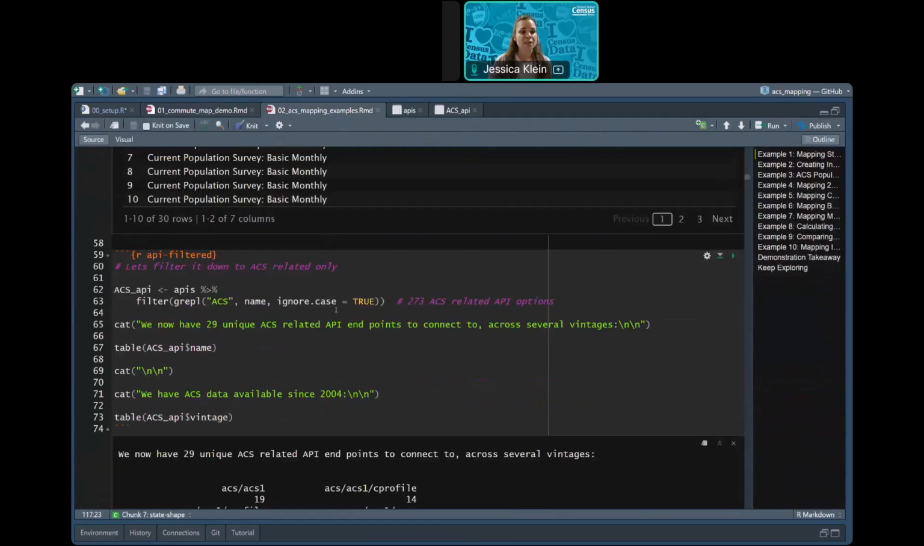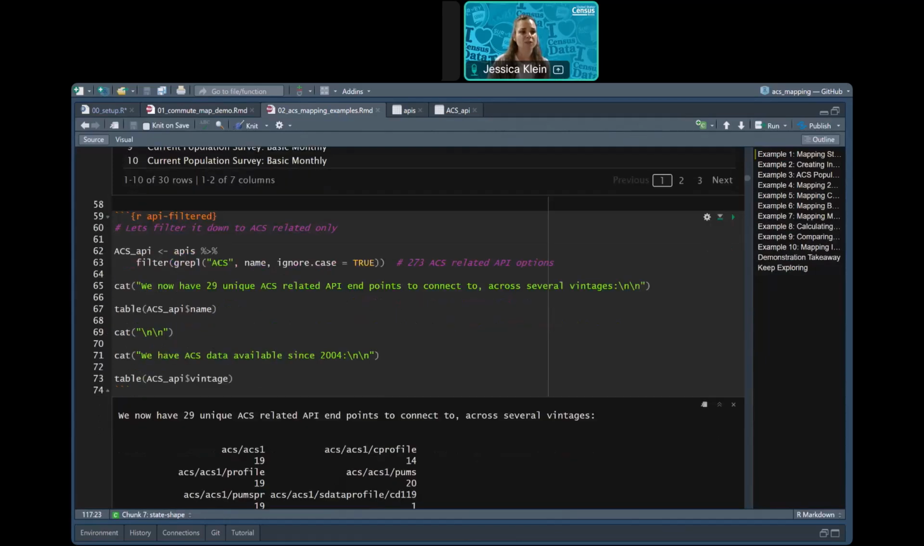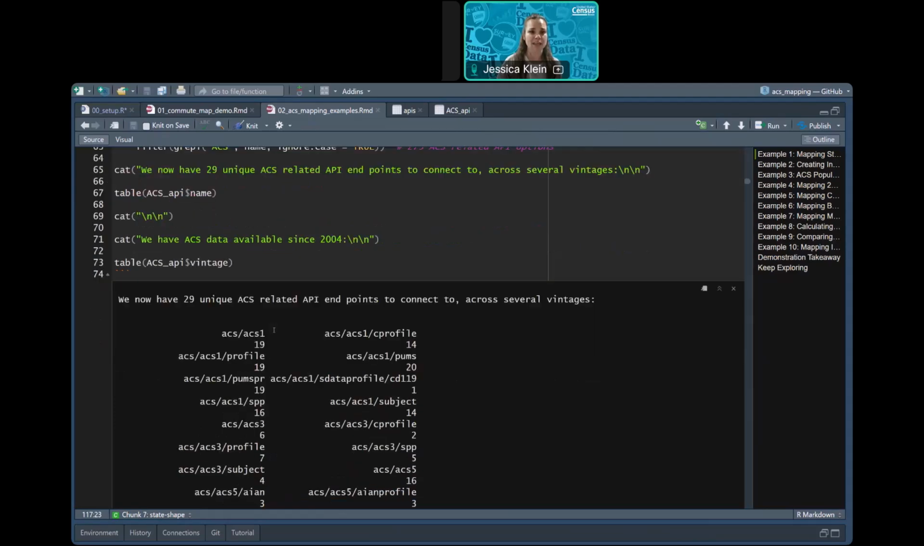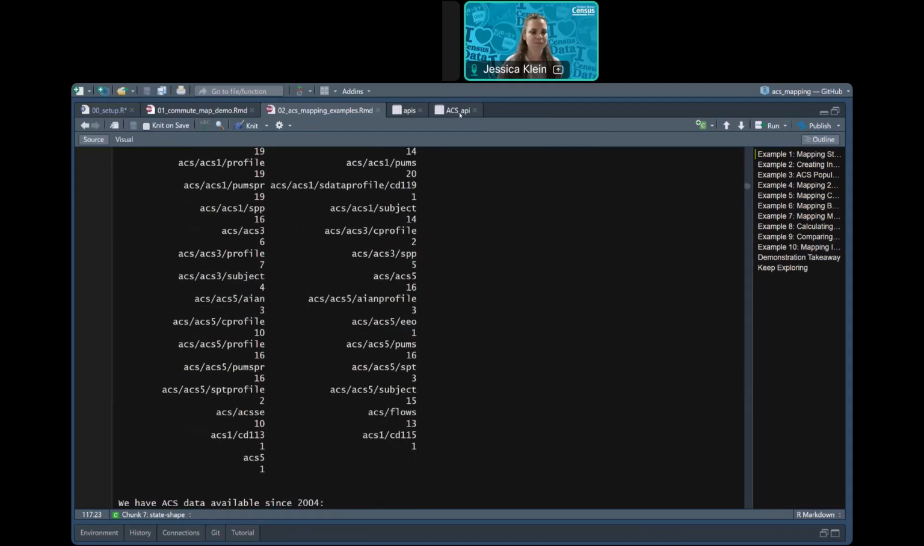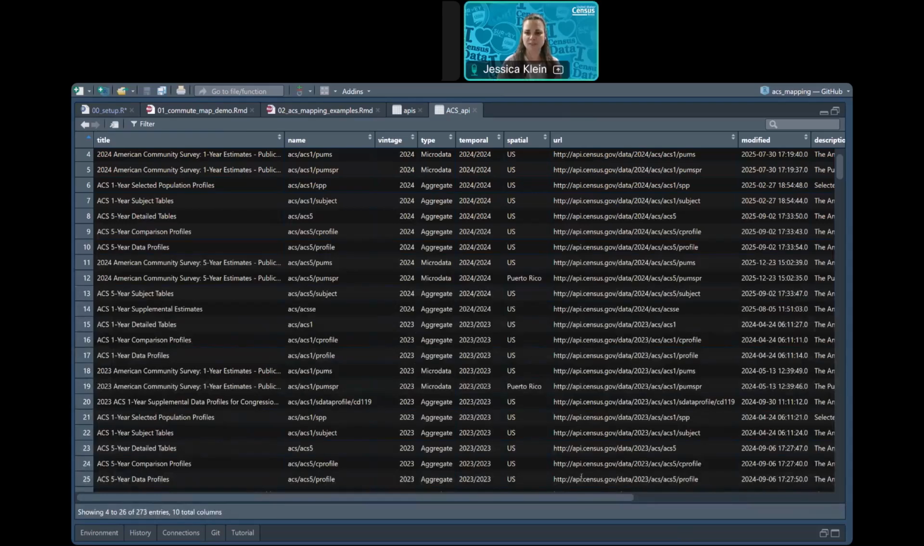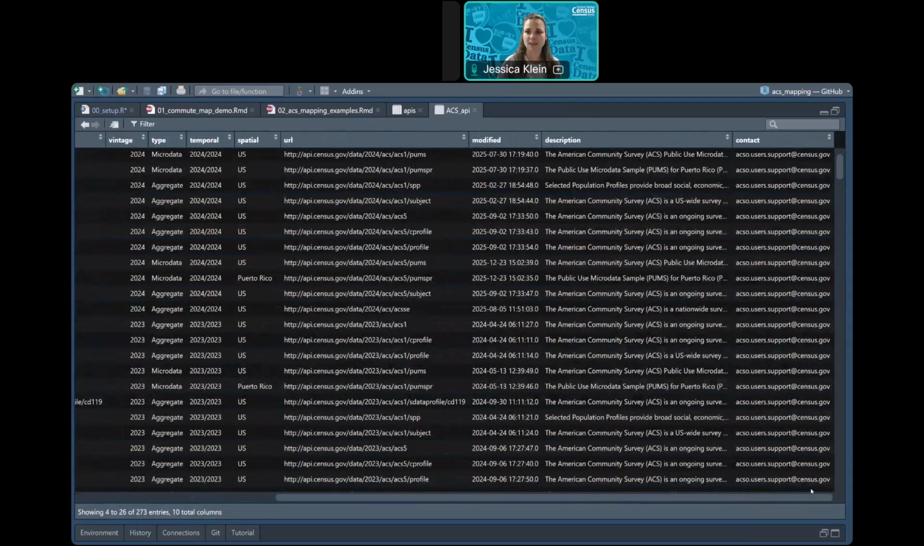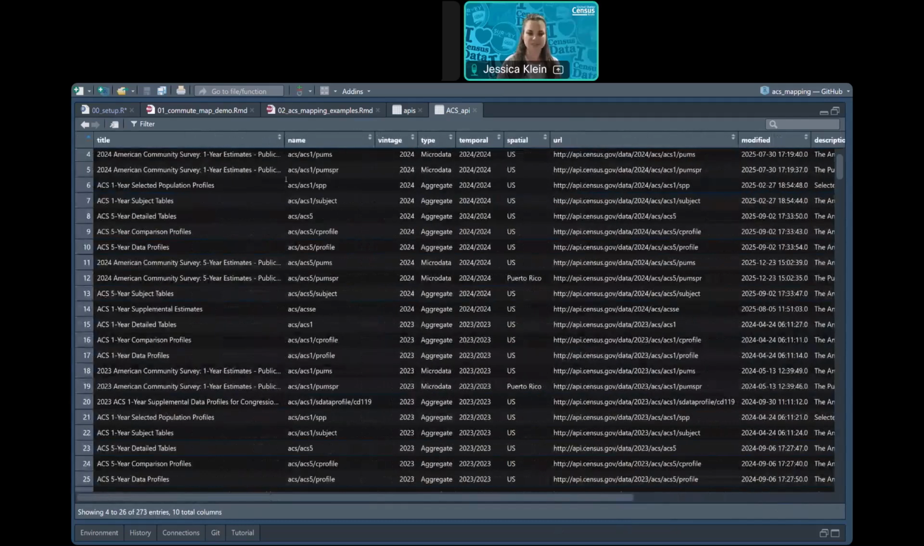So once you've decided which API you'd like to look at, you can also filter down to a specific topic. So we know we would like to look at ACS in this example. So I'm going to filter that API data frame into a smaller ACS-centric data frame. We have 29 unique ACS-related API endpoints to connect to. You can see all of those examples here. They're also here to dive into. You can look at the URL and then who you need to contact for more questions.